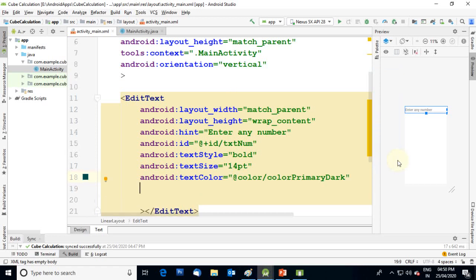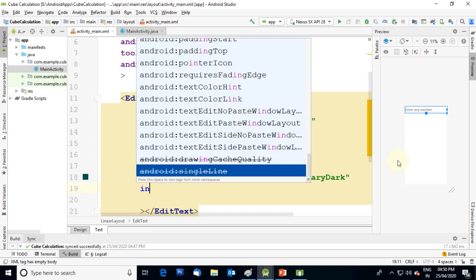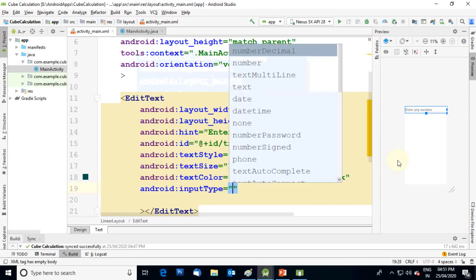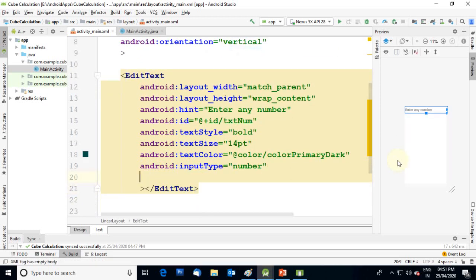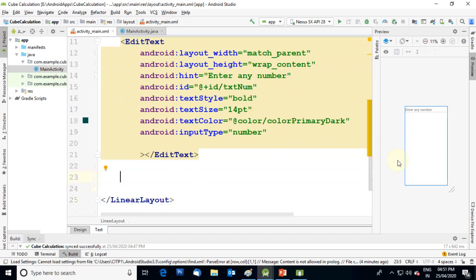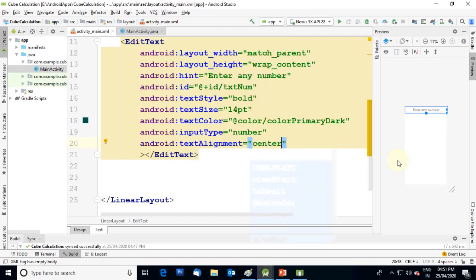You can also specify what kind of input you want to acquire into that text box. You can specify the input type. If I type IN, it will show you android:inputType. Then choose that, and in front of that, choose number. It means you will be able to add only numbers into that text box. Then again I want to specify the alignment of the text that I am going to enter into the text box, so I am specifying here textAlignment equal to center.